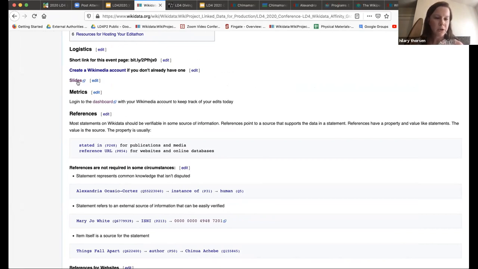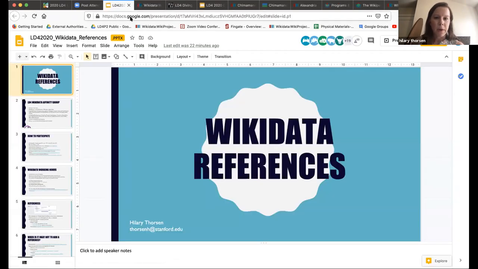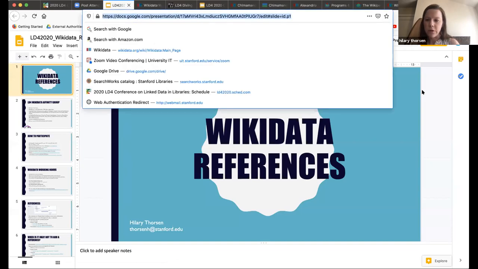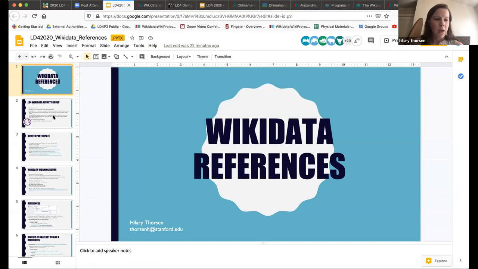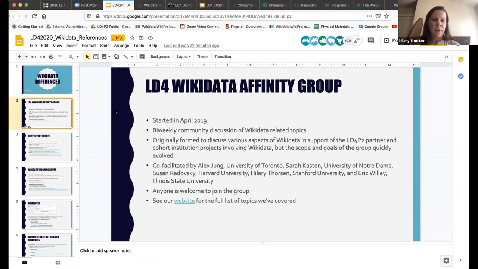So I'm going to jump over to the slides to talk about references and Wikidata. And the link is under the logistics section. And I have it open here and I'll just drop it into chat as well. And I'm not going to go into present mode because I'm going to be jumping back and forth. So you're welcome to follow along in the slides.